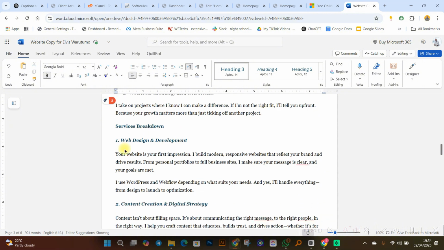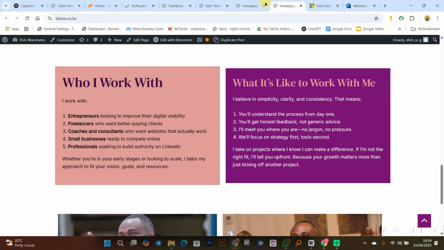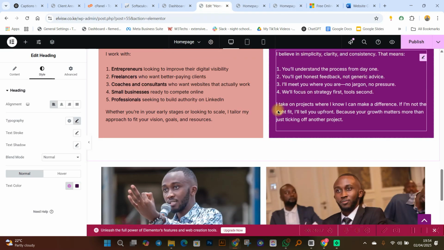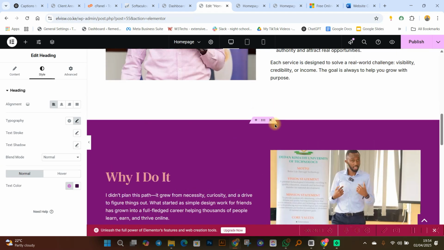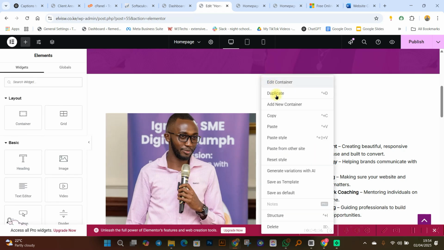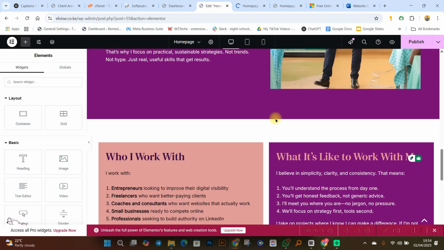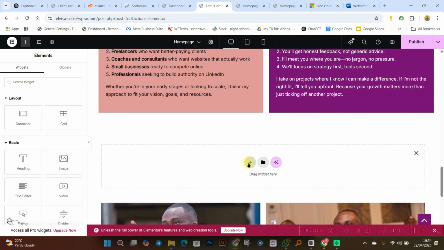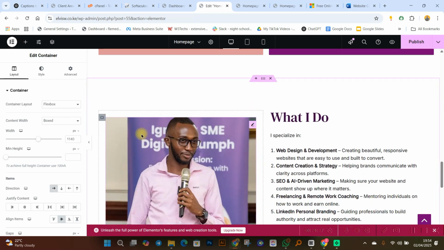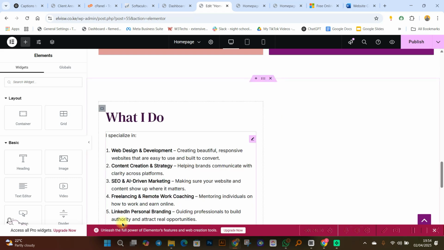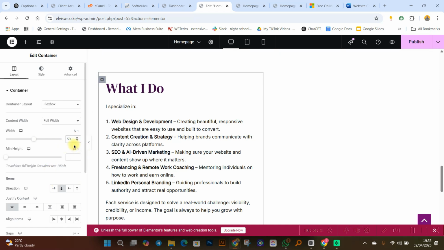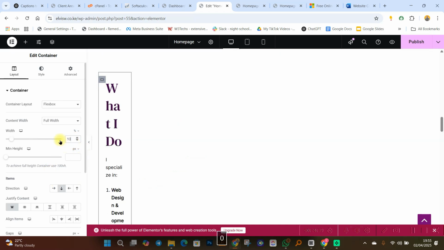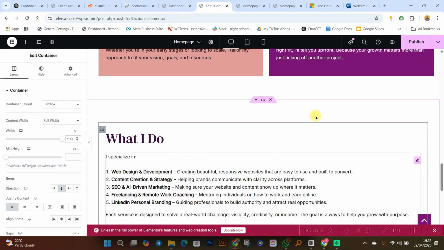We have the various services I provide, which is web design and web development. Now, for this, we don't really have to do much. For example, I can copy this section, right click on it, copy it, and then click on top of this one, right click on it, and paste. I can delete this container. I don't need it for now. Now if I select this container, you realize that the width is 50%. So I can change the width and make it 100% so that it fills the entire part.